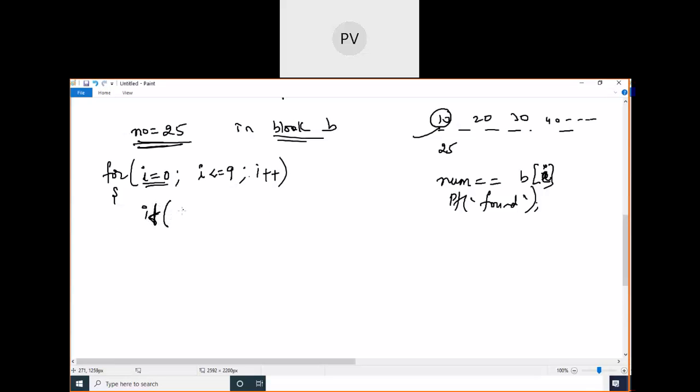If num double equal to B of I, if it is found, if it's matching, what should you say? printf found. And after that, should I go to the next cell again and search? If it's found, break. So we can just stop immediately here.